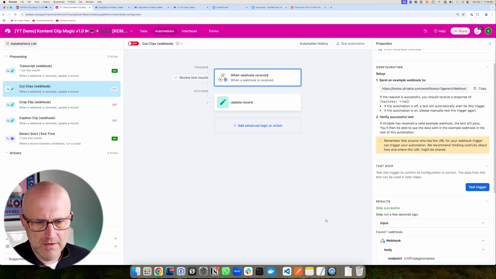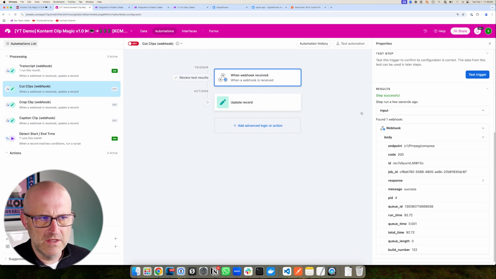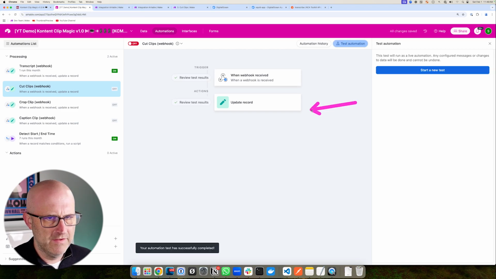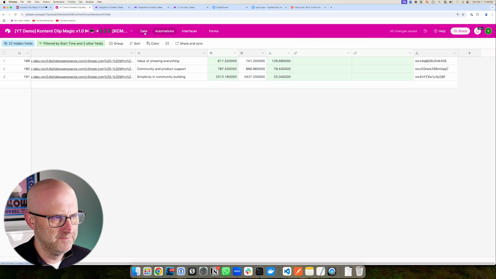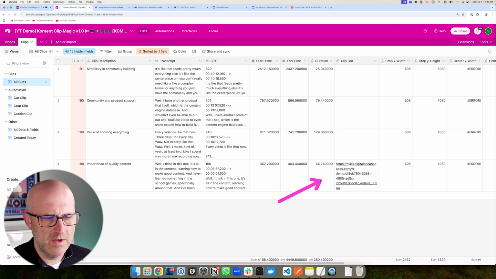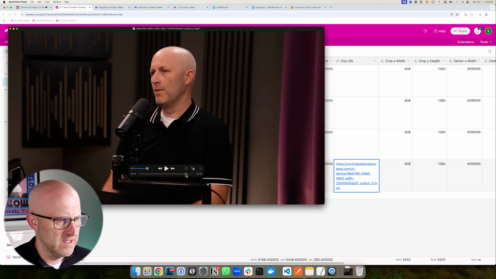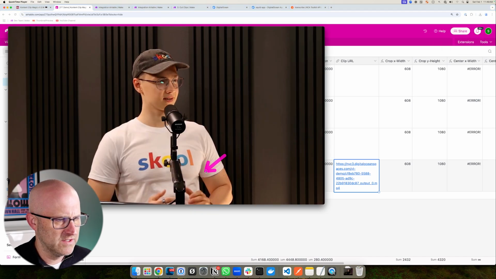I can take a look at the body. Looks like it was a success. So once you see this, then you can just come up here to test automation and you can run that automation and then everything should be configured. And once you do that, you should be able to turn it on. We should be able to come back to the data and we'll come back to all clips and we'll see we have one of the clips from the video. You can click on that, open it up, and then you'll actually see the clip. This one's 46 seconds long.